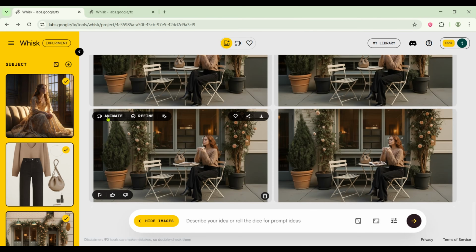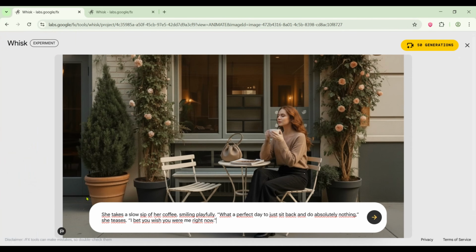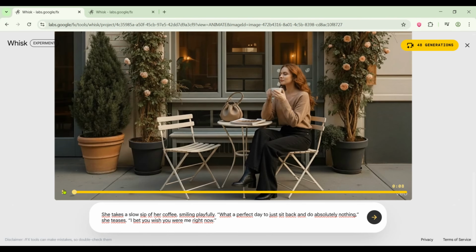Let's bring the image to life using VO3 animation. Simply click Animate on your image to open the video panel. Next, add a text prompt describing exactly what you want your character to do, or what actions should unfold in the scene. You can even include dialogue directly in the prompt to make the motion feel more natural and expressive. Once that's set, hit Generate. And here's your animated result.